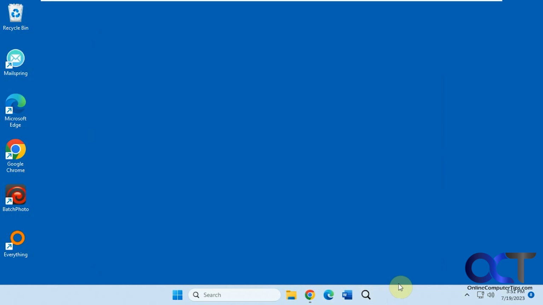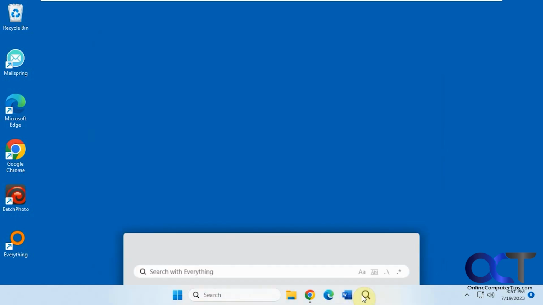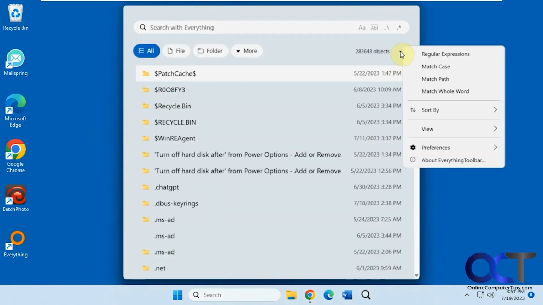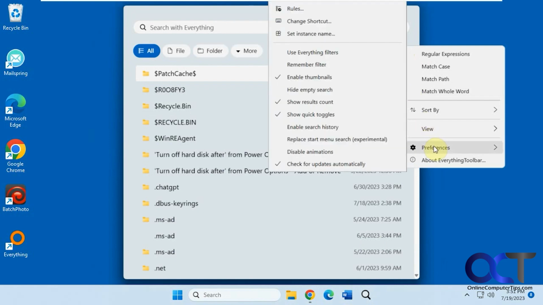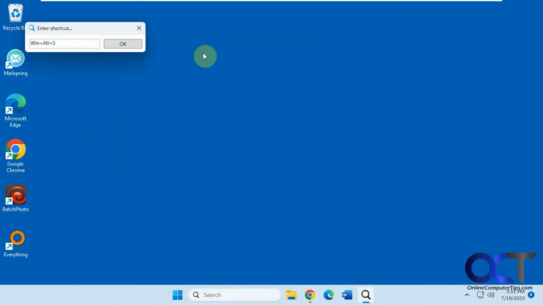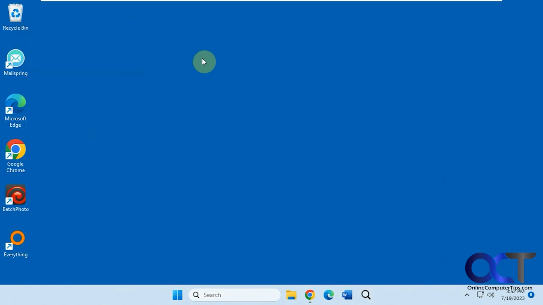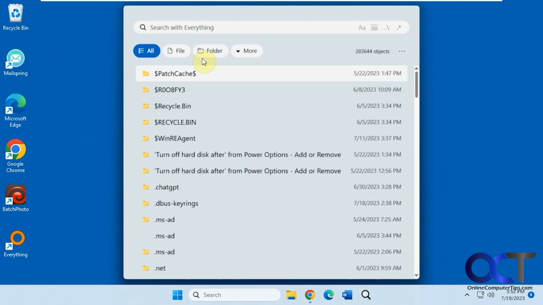And there's also a shortcut, which I think you could get to from the preferences here. Win-Alt-S. So if you're a keyboard kind of person, you could do Win-Alt-S to bring up the search box if you don't want to click down there. And of course, you could change the icon as well.